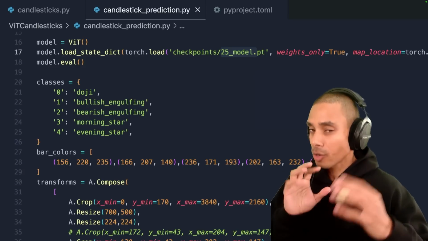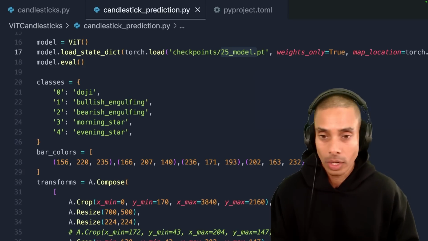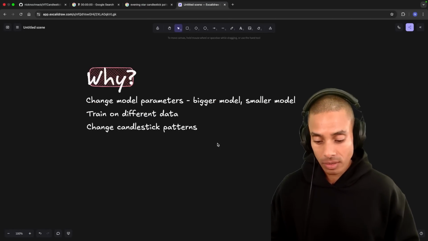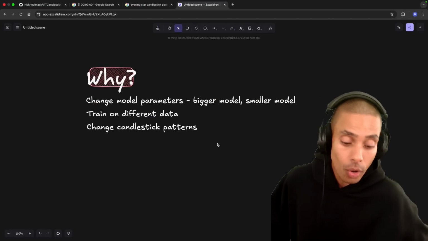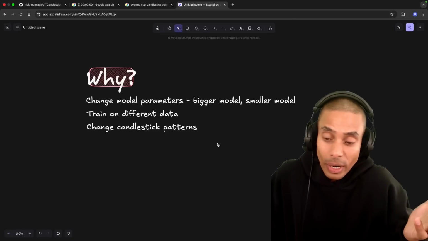Okay, so I've talked a little bit about training from scratch, but why might you actually want to do that? Well, I've got a couple of key reasons, right? So let's say you wanted to change the model parameters. Let's say you wanted a bigger model or a smaller model. That's why you may want to train from scratch.